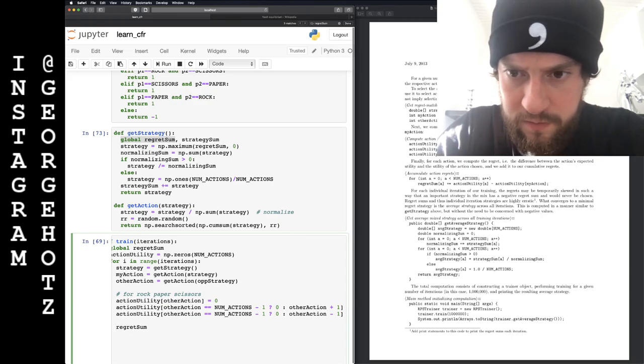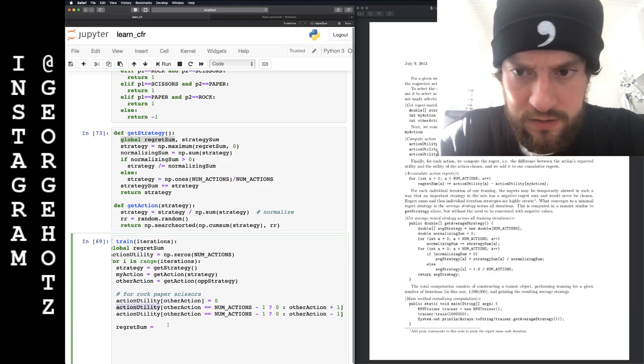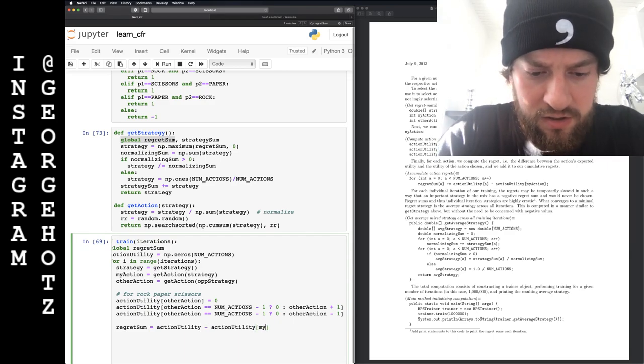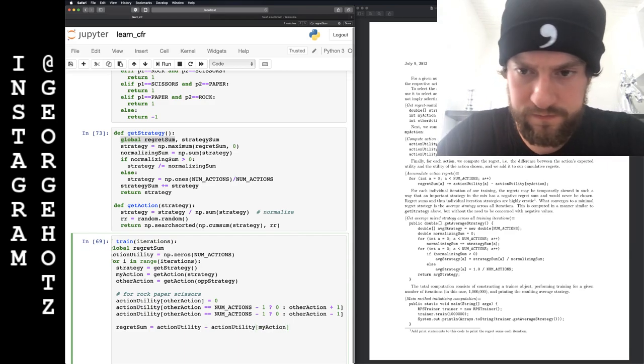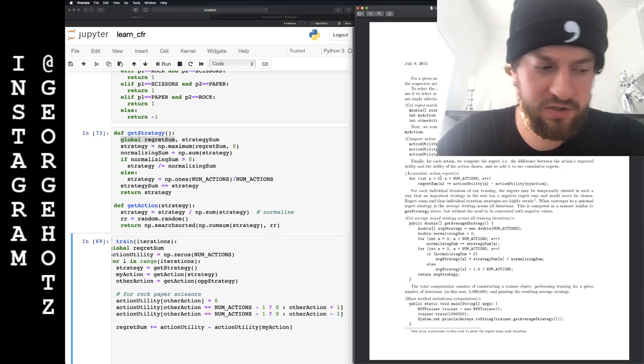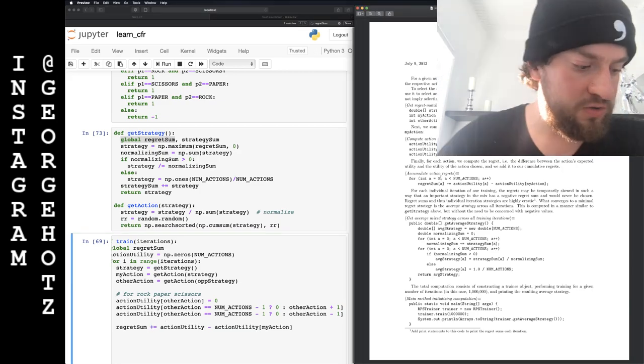Okay, so my regret equals the action utility minus the action utility of my action. Regret sum plus equals. Notice how they're doing this all with for loops, so you don't really have to do for loops.